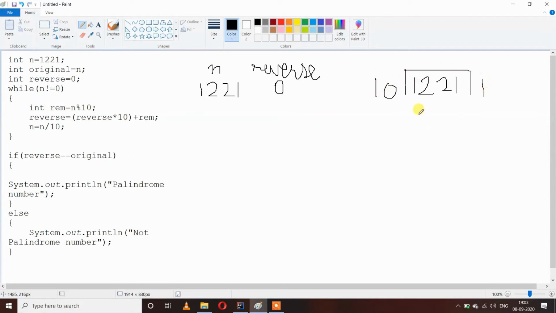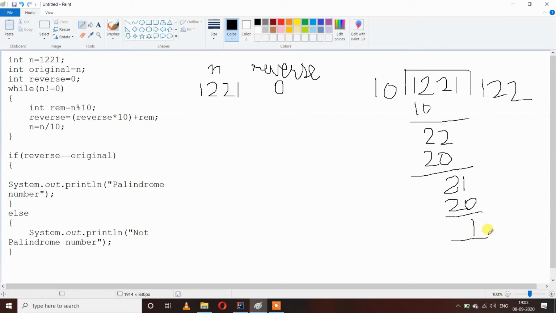So 10 into 1 is 10. So 2 here and 2 down here. After that 10 into 2 is 20. So 2 here and 1 down here. After that 10 into 2 is 20. So now we get 1 in our remainder. So now this remainder will have 1 inside it. So I am writing here rem, and this rem variable has 1 inside it.